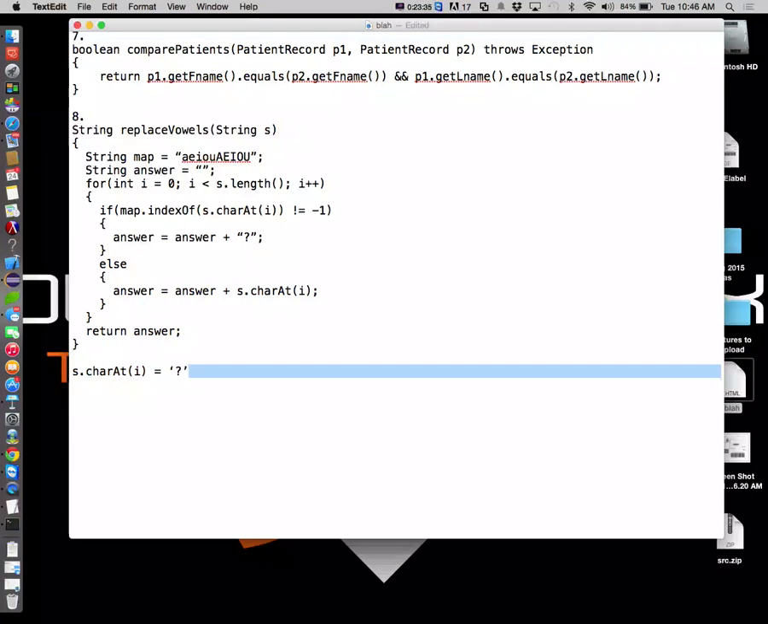Because this boils down to a character over here. s.charAt(i), let's just say that that's one of the vowels. That's an A. So what you're trying to do is actually redefine an A to be a question mark. Okay, not in this world.